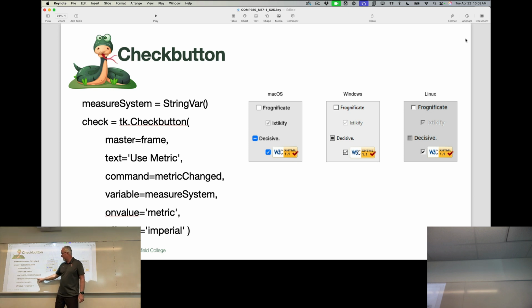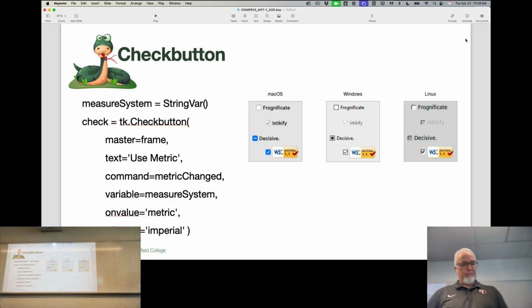Okay, so the variable, notice, variable equals, I'm pointing back to the string variable that I created up here. And then the on value and off value tell this variable, the measure system variable, if this is checked, then that variable equals the string metric. If it's unchecked, then it equals the string imperial. Okay, so let's build a check button really quick.